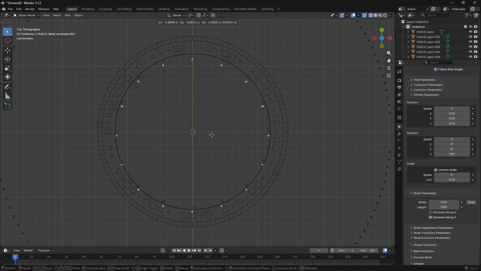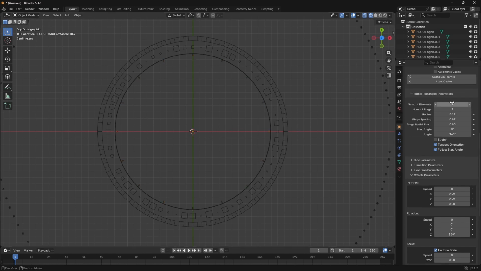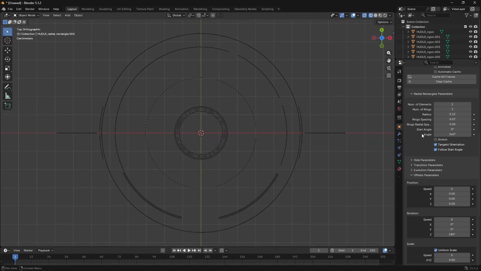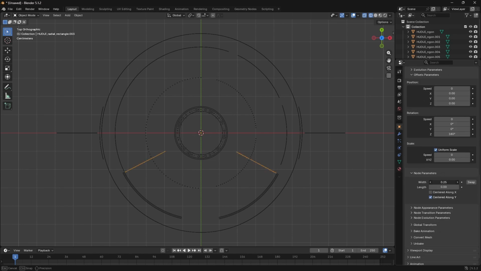Now let's duplicate the markers and reduce the number of elements to 2. Then we'll adjust the radius until both markers sit in the right position. Using the start angle, we'll align the first line with the lower right arc, and then use the overall angle parameter to bring the second line into position on the opposite side. Once they're aligned, we can increase the width to around 0.3.